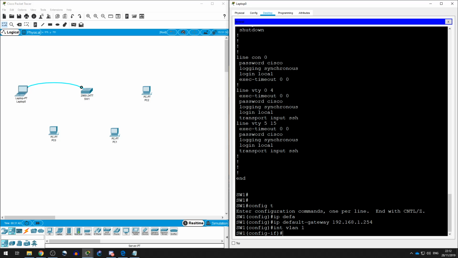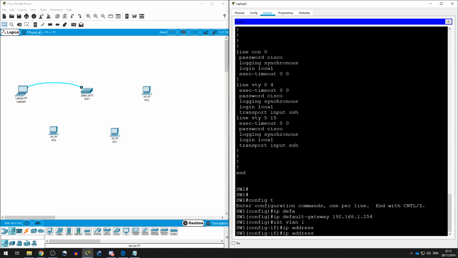So I'm configuring the interface for VLAN 1, and it's just the same as you do for the interface on your router. It's IP address, IP address, and then 192.168.1. And again, I'm going backwards, so I did 254 for the default gateway, 253 for the DNS, so I'll do 252 for this particular switch.